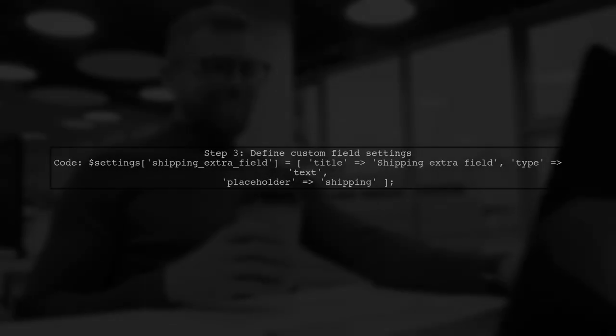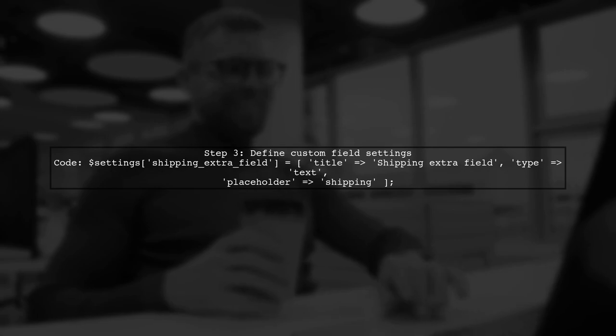Next, loop through each shipping method and apply a filter to add extra fields. This ensures the custom field appears for all shipping methods, not just one. Finally, define the custom field settings, including the title, type, and placeholder. This will create a text input for your custom description.